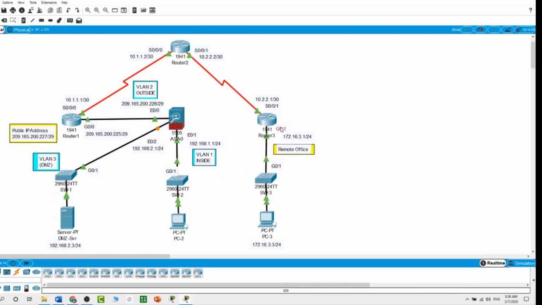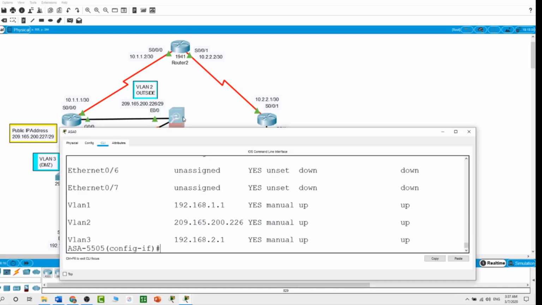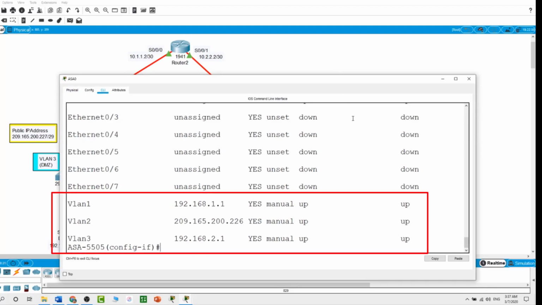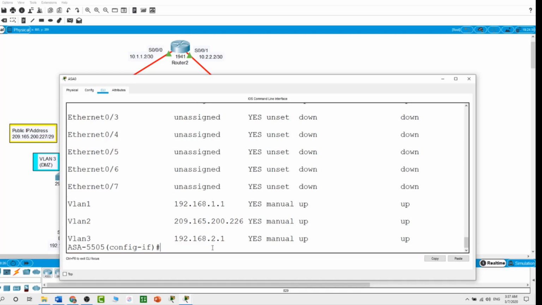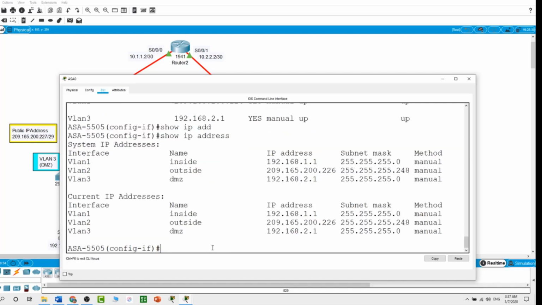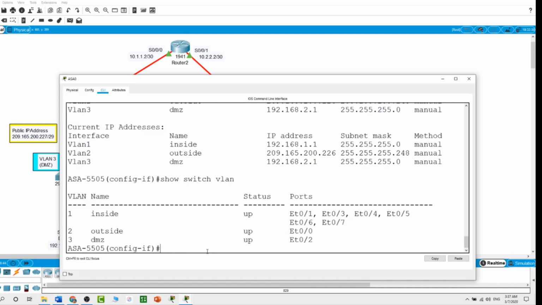As you can see, sorry about that, back here. Now it's showing us interface IP brief. And another command, show IP address, is showing us the 3 VLANs with the names and with the IP addresses and the subnet masks. And another show command shows switch VLAN. Here it will show us our 3 VLANs, their numbers and their names and the status and the ports.